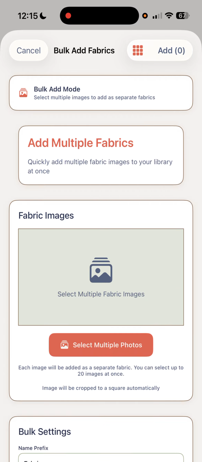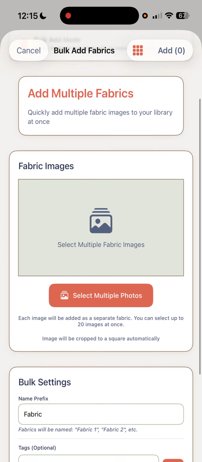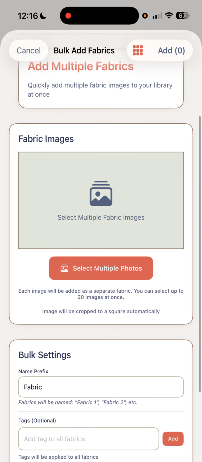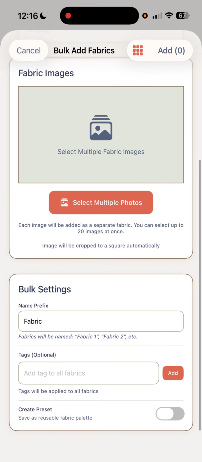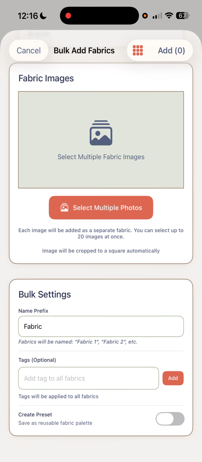The other thing you can do is hit the bulk mode, and if you do that, you can select multiple photos. And when you do that, it makes it a little bit easier. They all get a prefix, but you can rename them later, and then you can create a palette from that.